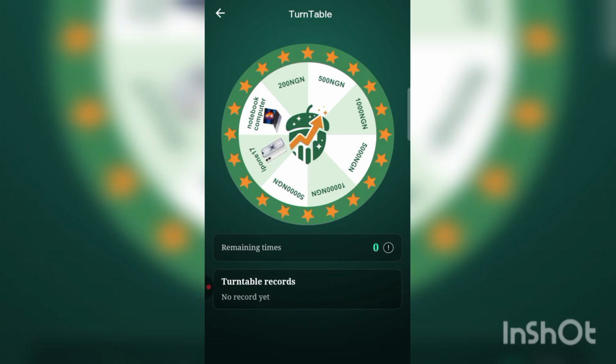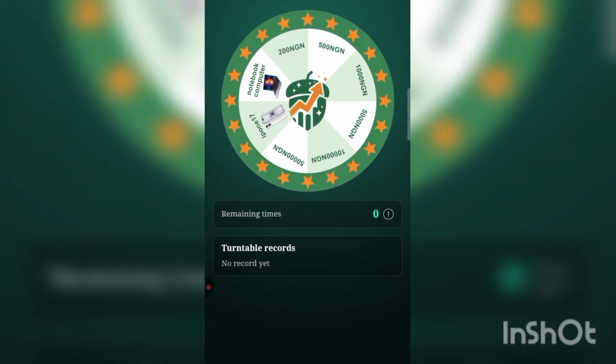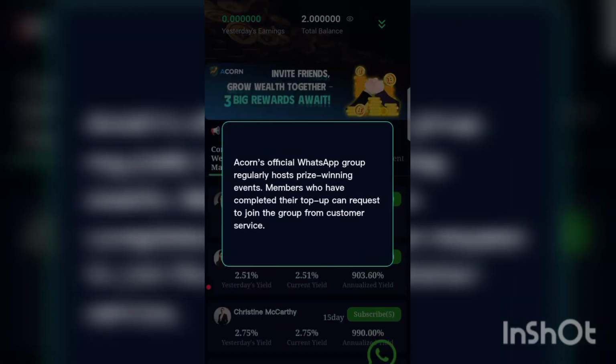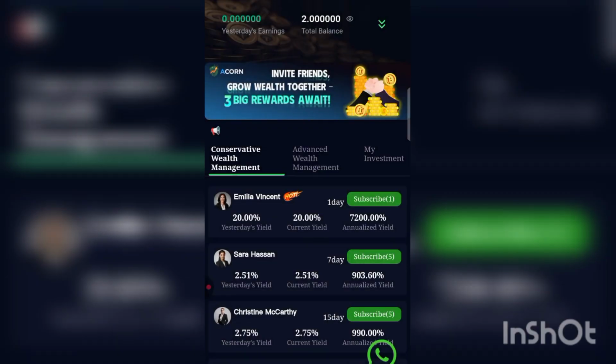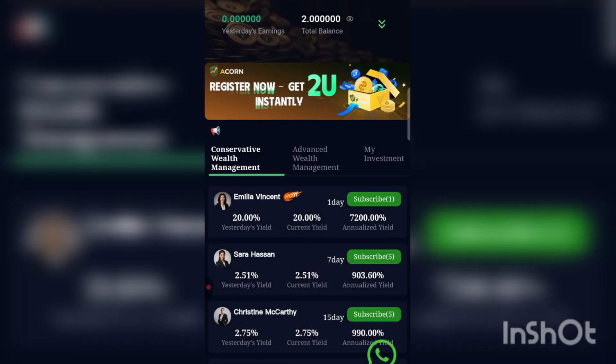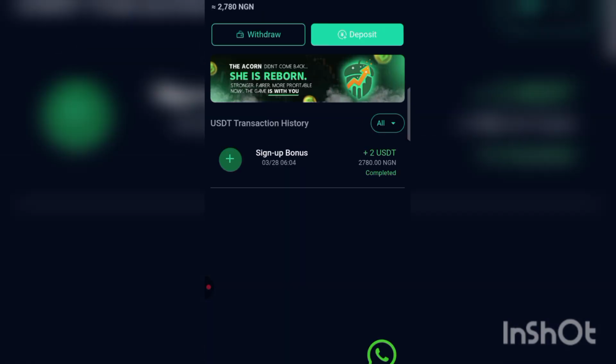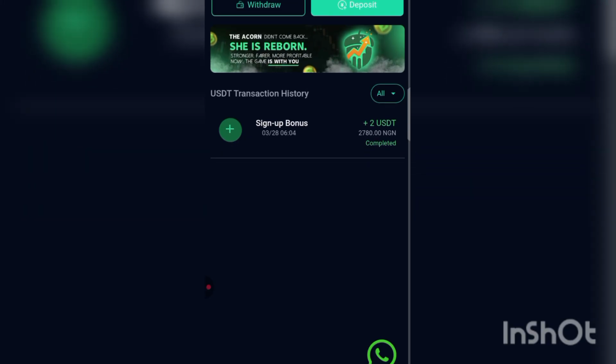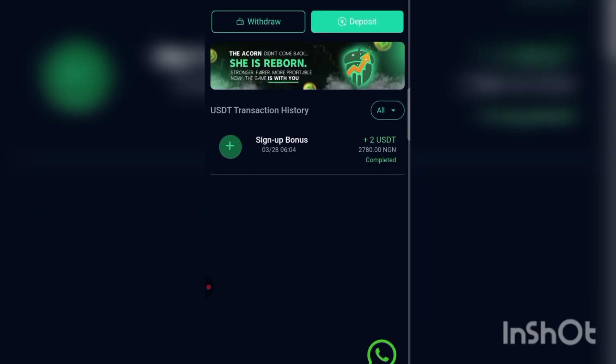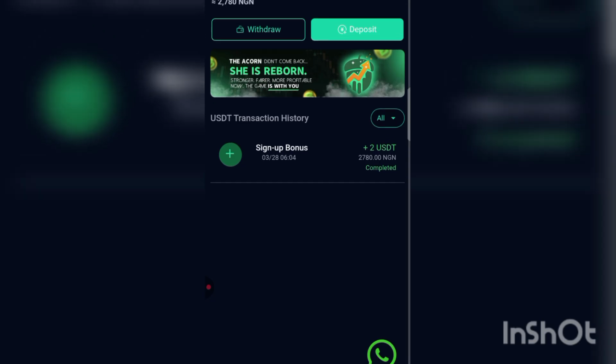any point to spin here, because you can only spin here when you invite a new user and that new user makes a deposit of 5,000 naira. Let me go and make a deposit and show you how. But before I go and make a deposit, let me also click on home to show you guys the exchange rate of this particular 2 USDT is 2,780 naira. All right, so let's go back to home.